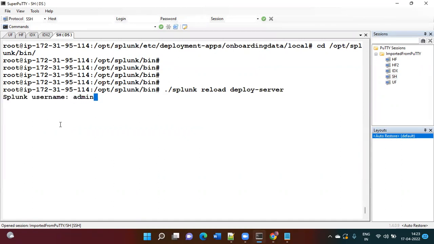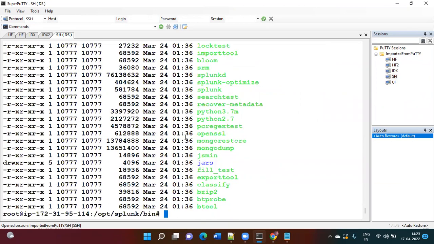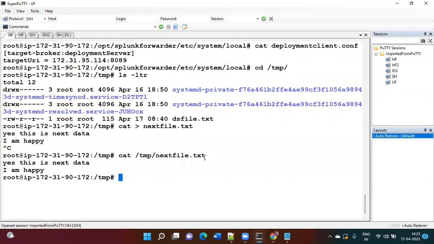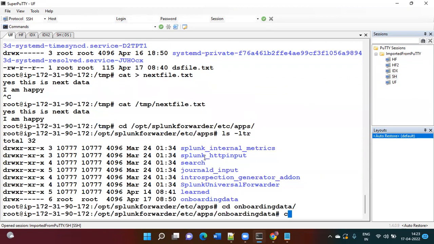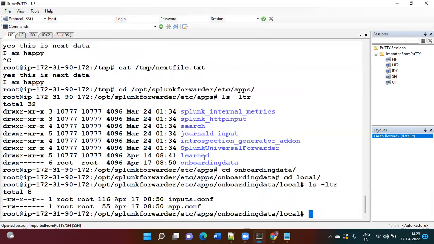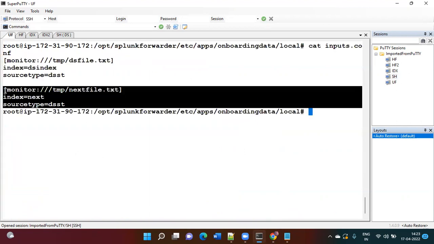Asking for the username, password, the same password which I put during the installation. Reloading server classes, right? So all the server classes have started reloading. Now, if I go to UF, you remember we have apps under this. Under this apps, I have onboarding the data, and then I have a local here, right? In the local, I have inputs.conf. So this inputs.conf should have 2 lines, and now, yes, it got updated.